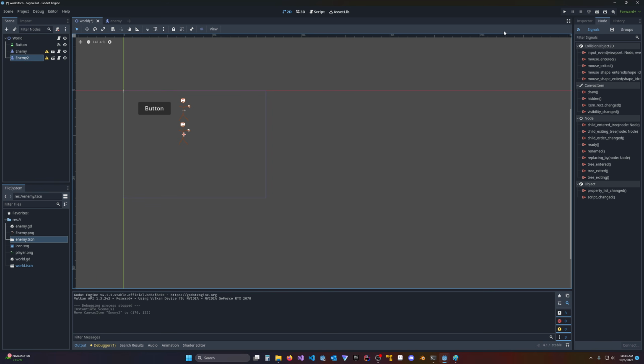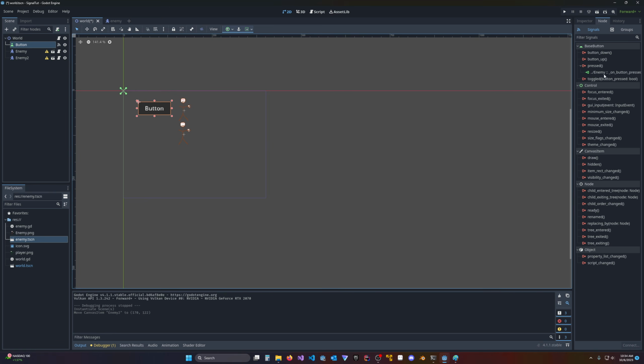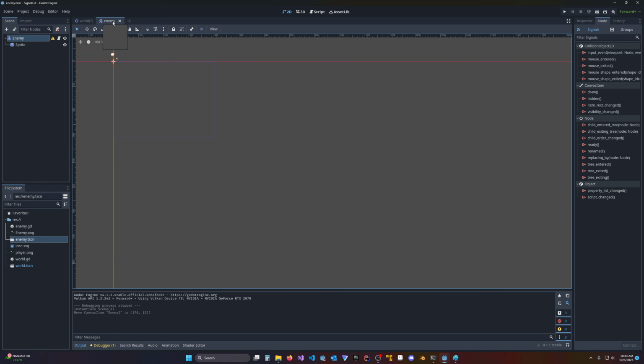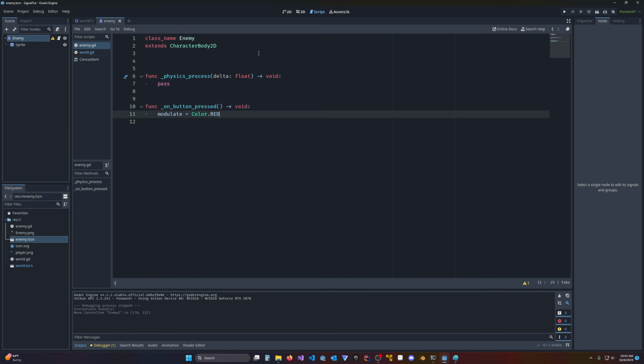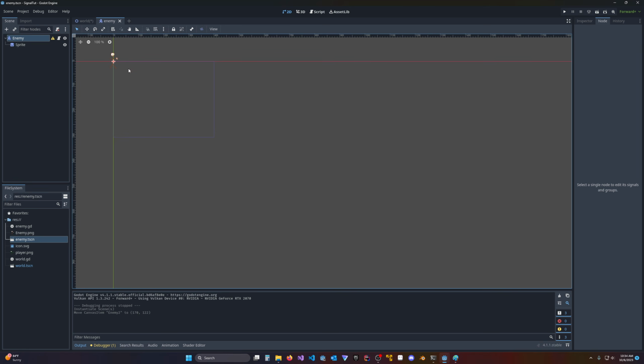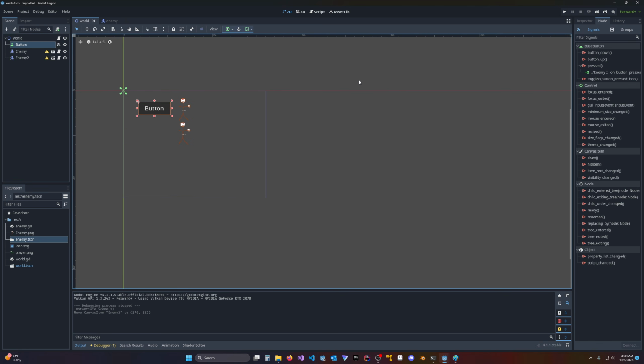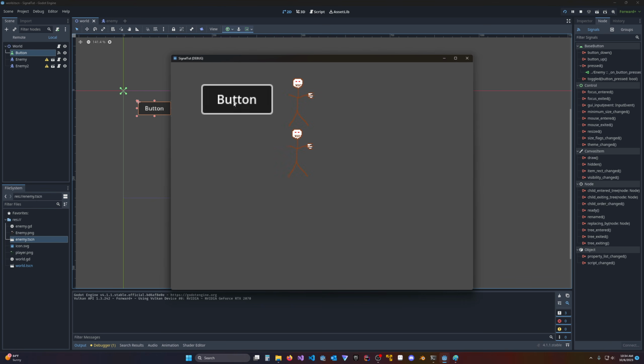Now, if I come back to my button, you'll see, oh, okay, well, it's connected to this enemy on button press, and the enemy script has an on button pressed method, so shouldn't it work? And the answer will be no. It only changed this enemy. It did not have any effect on the second enemy.